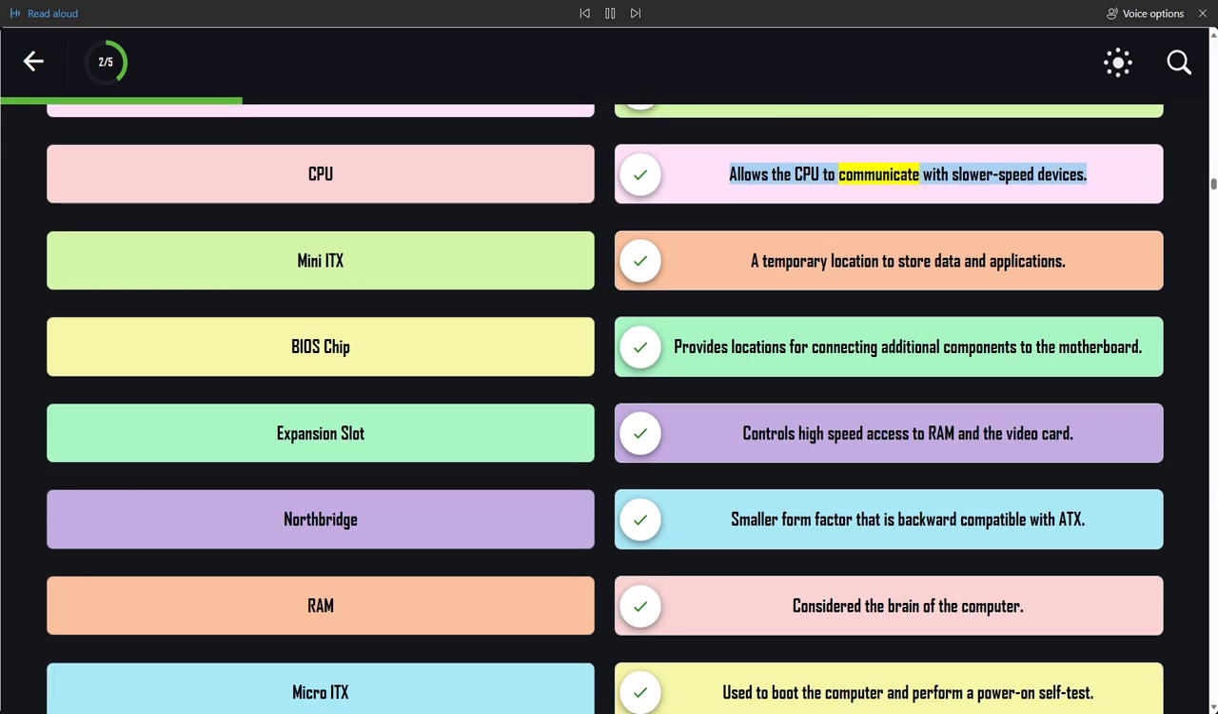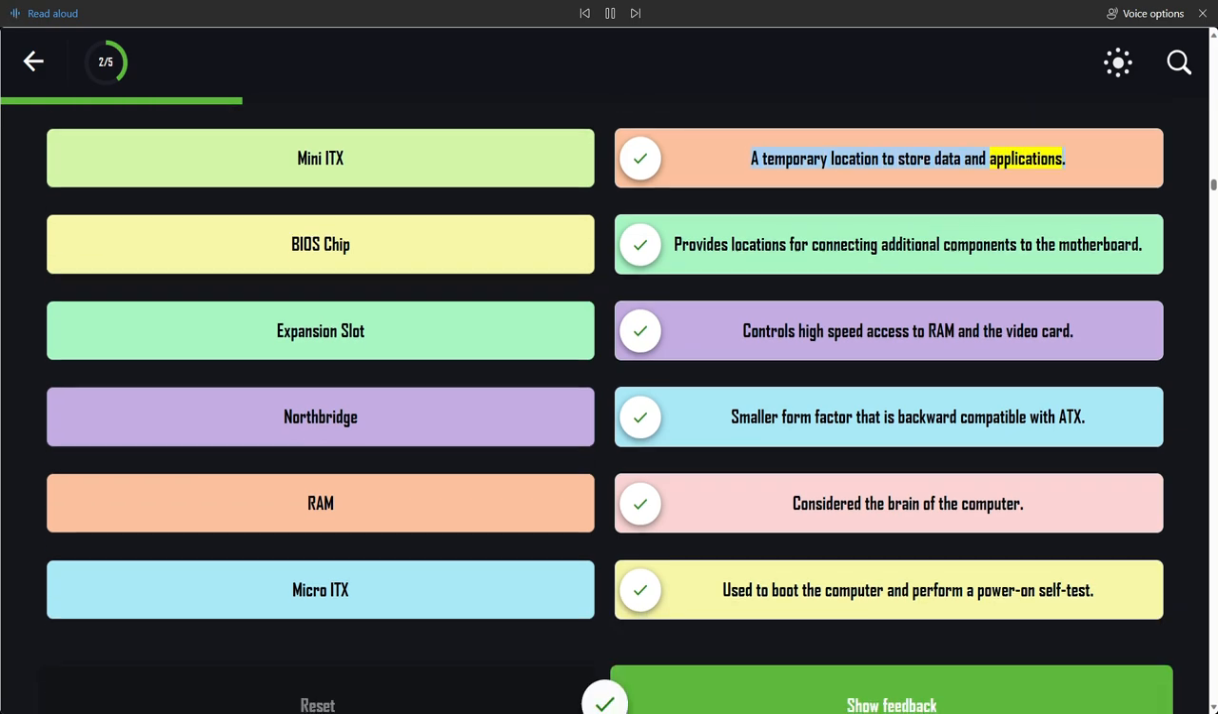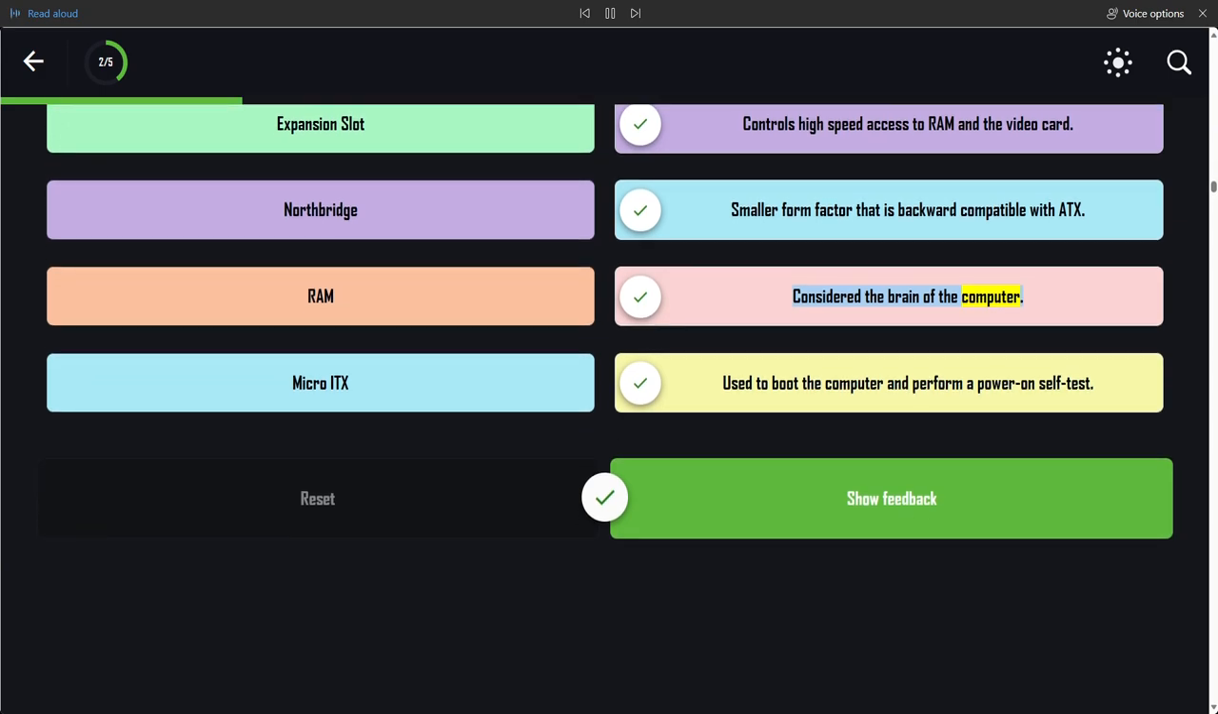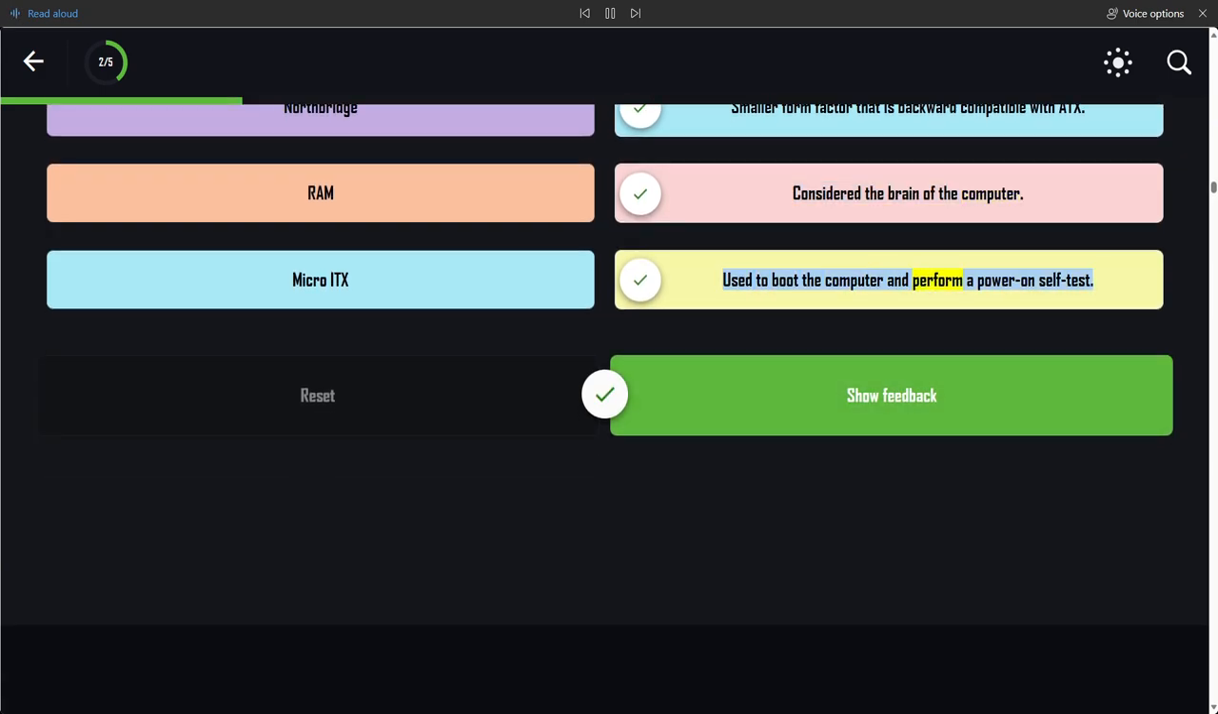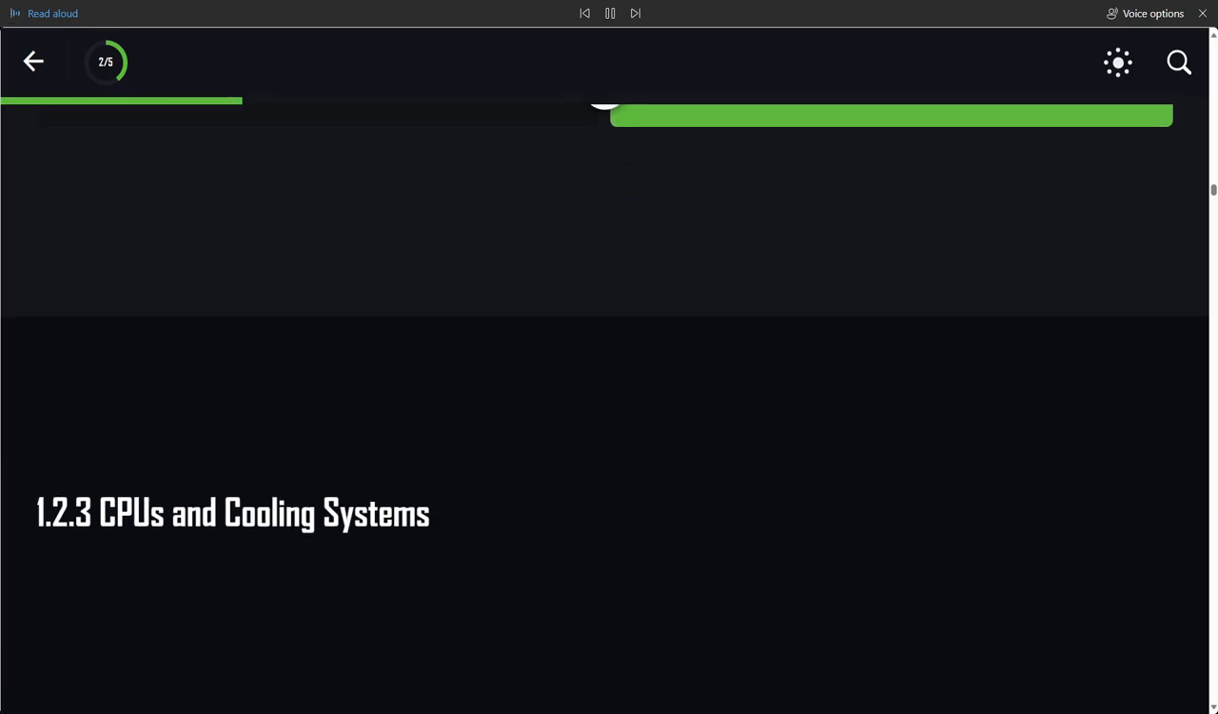Allows the CPU to communicate with slower speed devices. A temporary location to store data and applications. Provides locations for connecting additional components to the motherboard. Controls high-speed access to RAM and the video card. Smaller form factor that is backward compatible with ATX. Considered the brain of the computer. Used to boot the computer and perform a power on self-test.